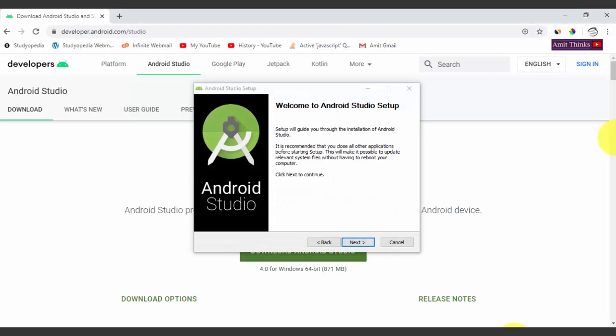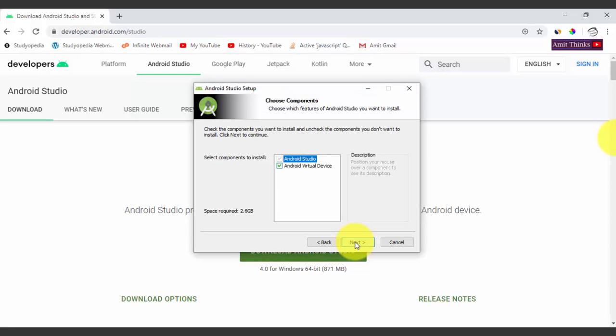Now you can see welcome to Android Studio setup. Here the setup will guide you through the installation. You need to click on next to continue. Now on clicking next, you can see you need to choose the components. So here you can see the space required is 2.6 GB. So you need to just select it, or it has been by default selected. So keep it as it is and click on next.